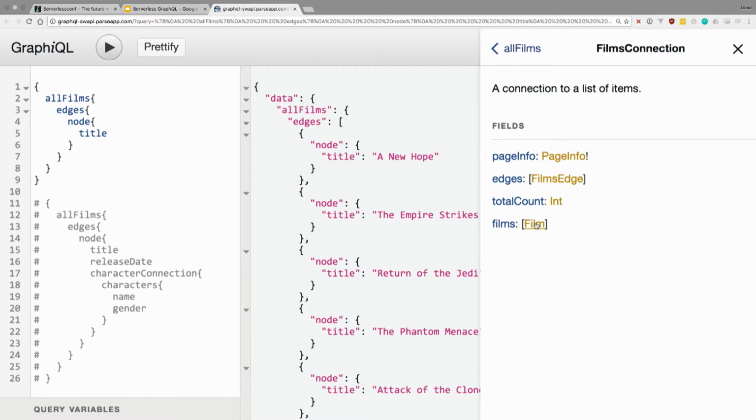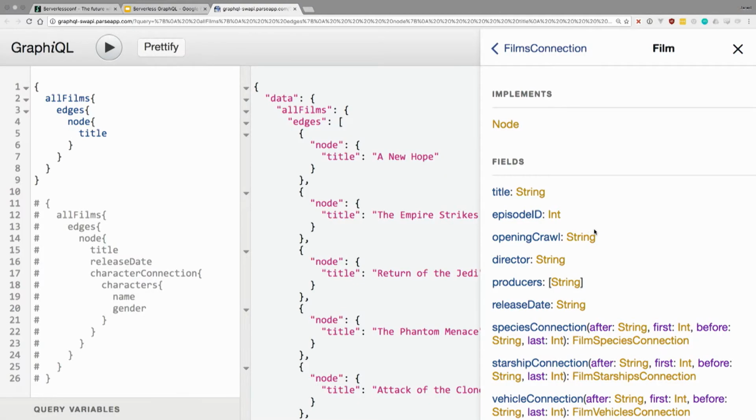I will point out that they've written this to be Relay compatible, so your API might be a little bit simpler if you don't need all of the Relay stuff, which is why they have edges and nodes and things like that. It helps with pagination. But if I have the film connection, I can ask for films, and I can ask for the title or director or producers of each film.